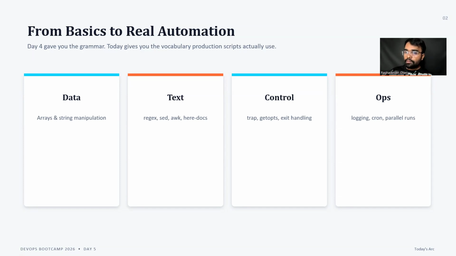So data: arrays and scripts, manipulation, text, regex, sed, AWK, heredocs, and control: trap, getopts, and exit handling. Exit handling is very important. And ops: logging, cron, parallel, for complete automation, which we'll do.